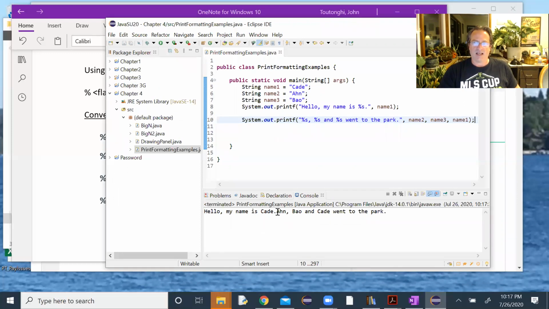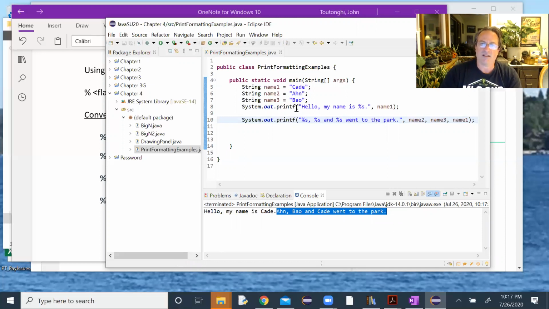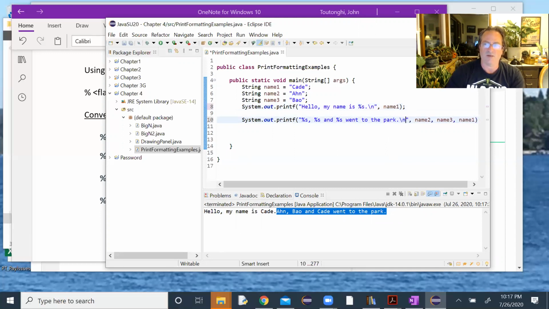Notice at the end of this first printf statement, the next thing printed right after it, on the same line, is "Cade went to the park." That's because the printf does not have a new line character at the end. So we're going to go back up here and insert a new line character at the end of this, and also at the end of this one, so that we don't run into that again.